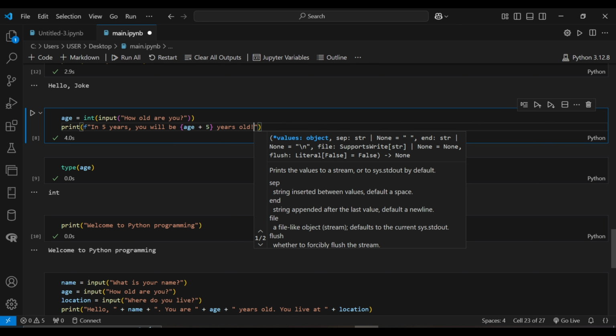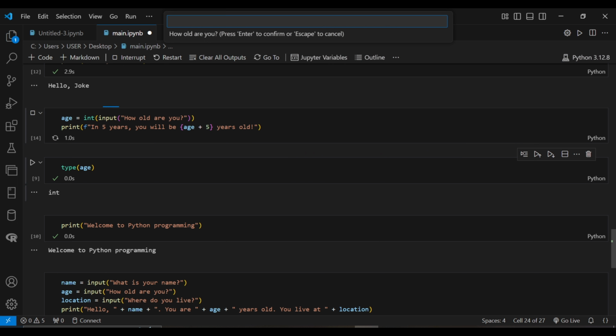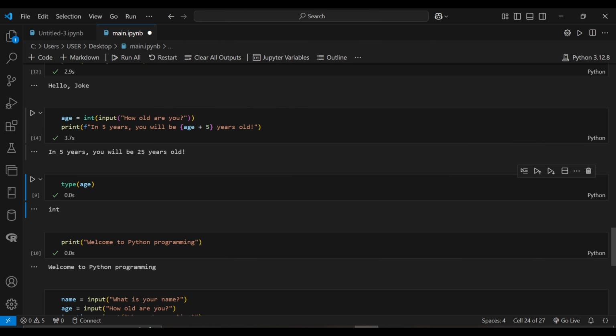Okay, so let's run this and see what happens. How old are you? Let me put 20. Enter. Can you see, in 5 years you will be 25 years old? So this is the power of F string. F string makes your code more readable and concise.